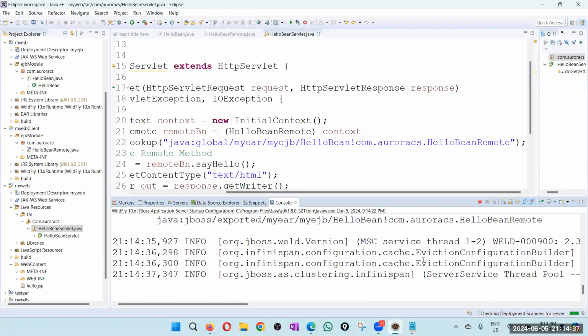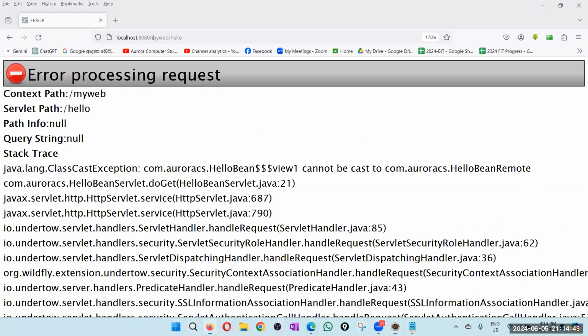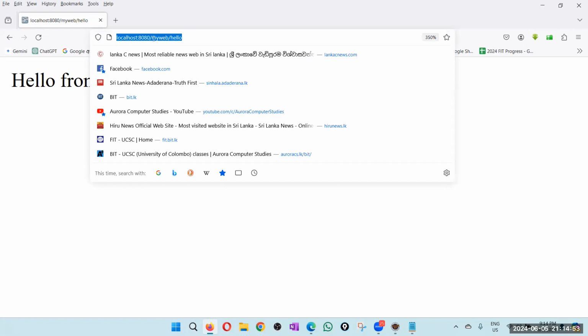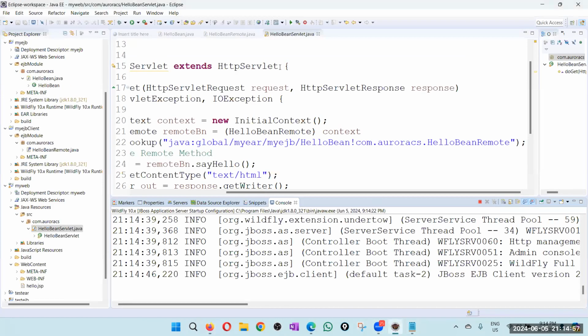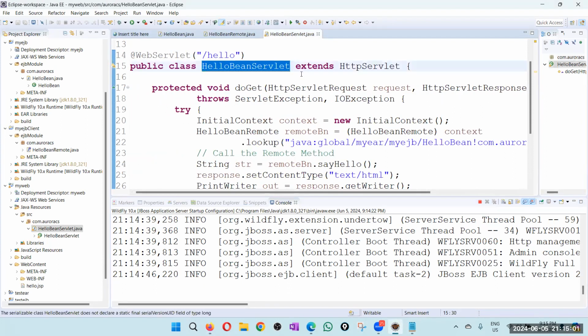Right. So no error. Now let's access it, hopefully it should work now. It says hello from hello bean, right? So no error now. So basically what happens, you call my web slash hello, which is mapped to the hello bean servlet.